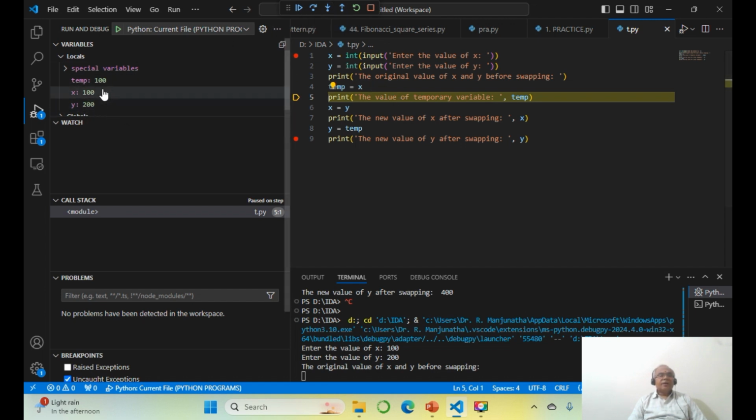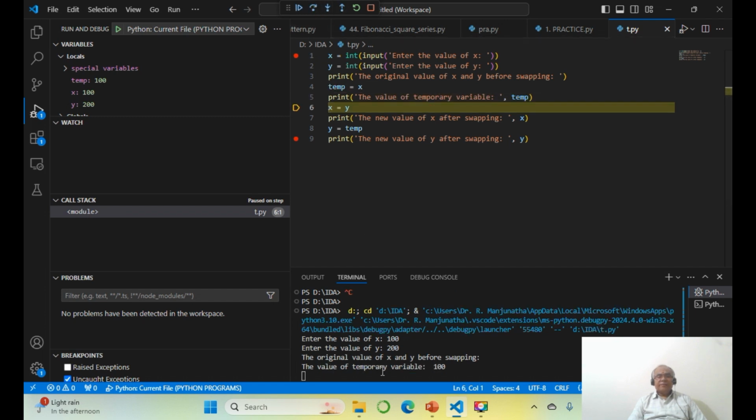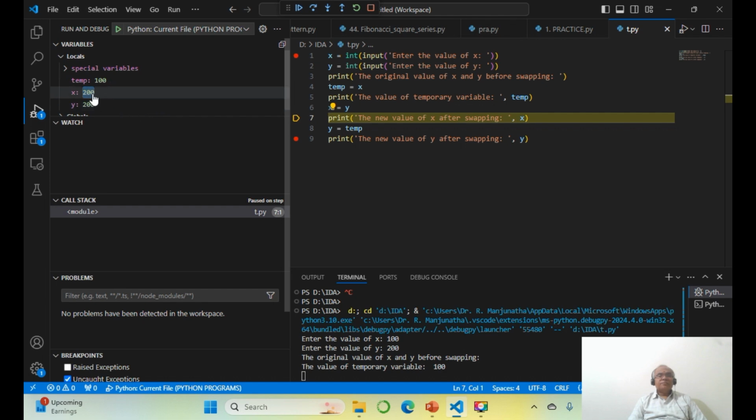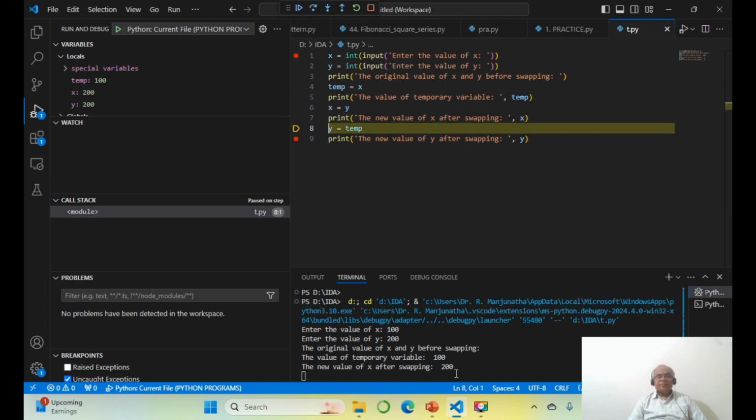Temp is equal to x. What is the value? The value of x is 100, so temp will have 100. Print, the value of the temporary variable is 100. Then x is equal to y. So then what happens? x is equal to y means x becomes the value of y, which is 200. So now it will print the new value of x after swapping is 200.